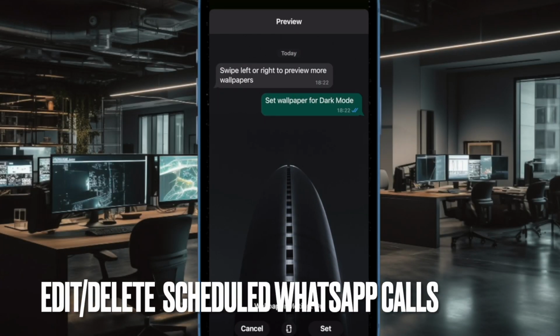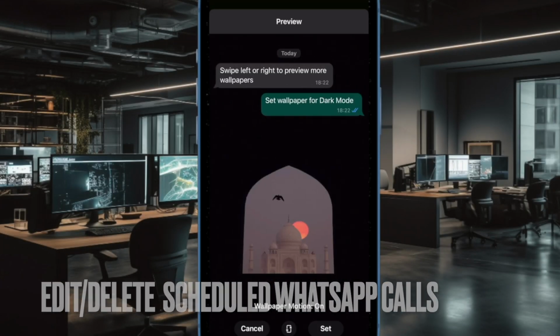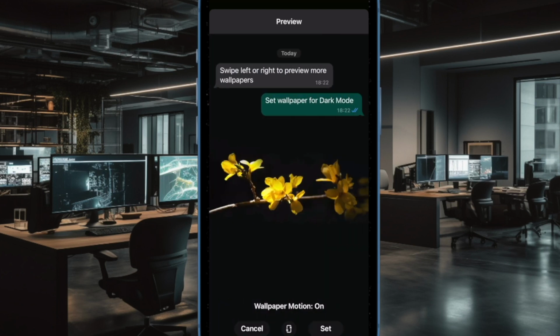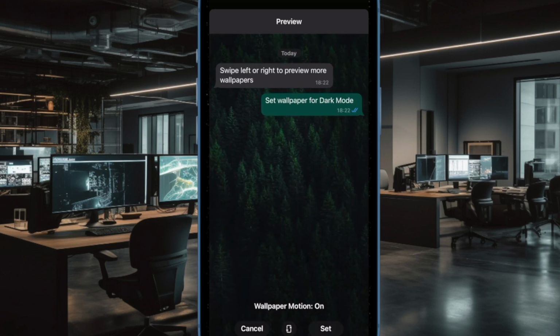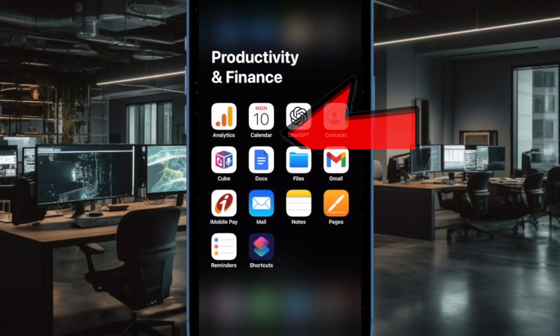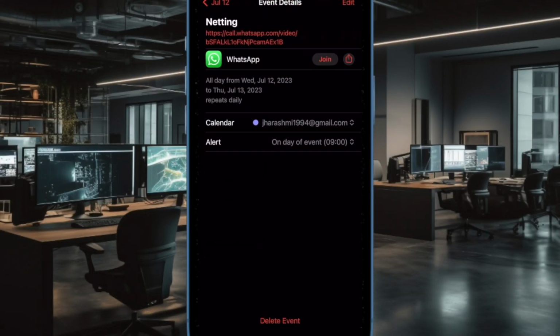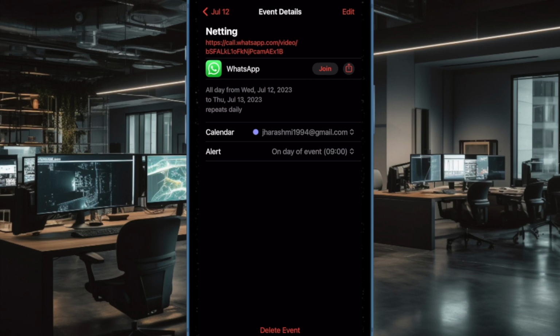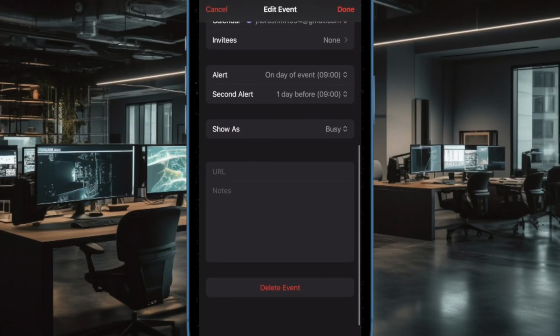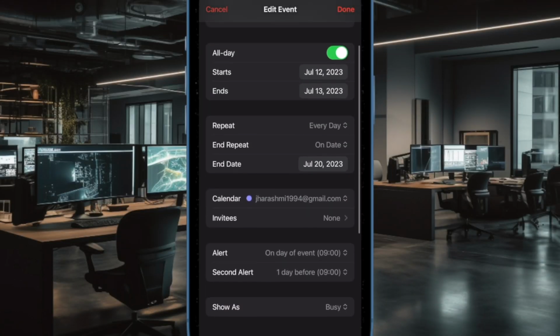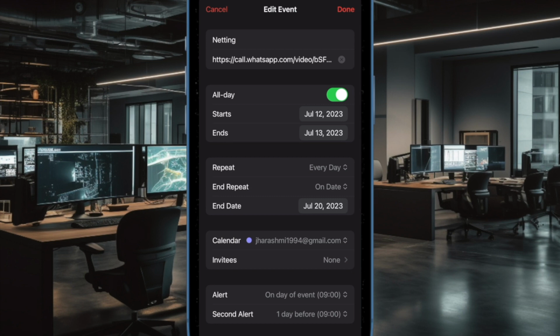And now it's time to learn how to edit or delete scheduled WhatsApp calls on iPhone. If you ever want to edit or delete your scheduled call, you can do so without any hassle. Simply open the calendar app on your iPhone. Now search for the scheduled call and tap on it. Then tap on the Edit button at the top right corner of the screen. After that, make the needed changes to the scheduled WhatsApp call. And once you have made the desired changes, tap on the Done button to save it.